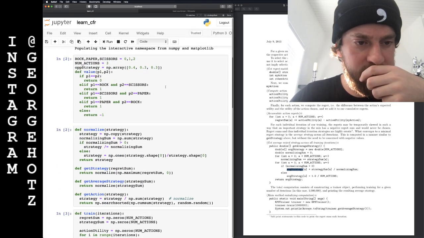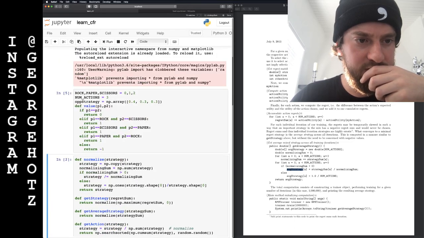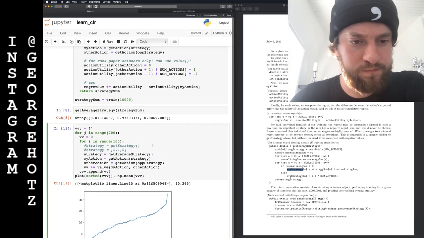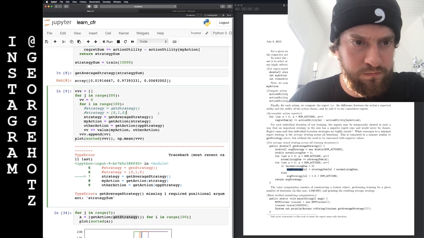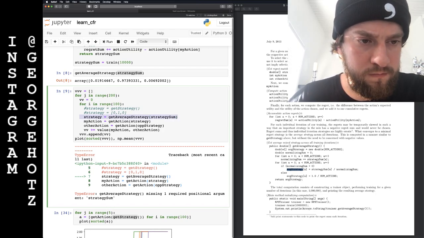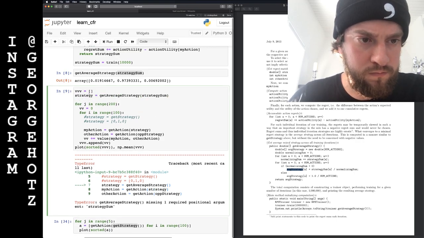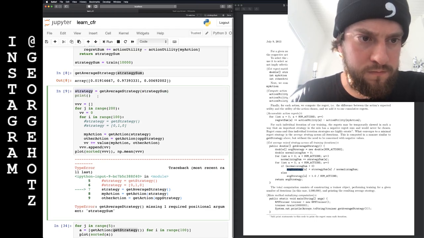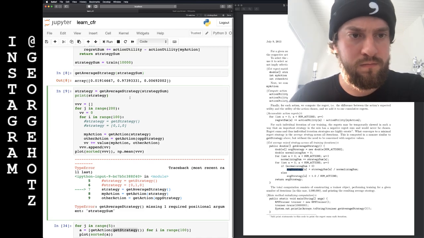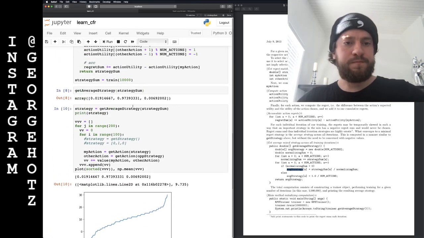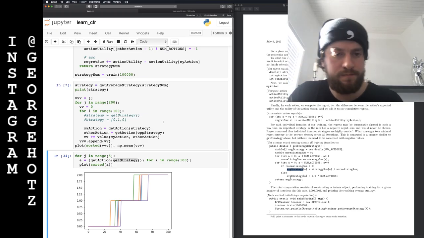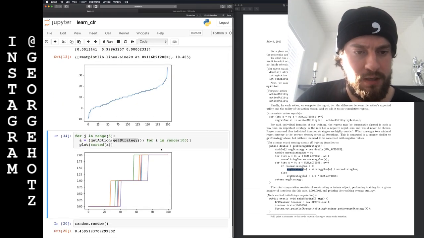Num actions is not defined. Oh, stupid race condition. Cool. Perfect. All right, then of course we train it for more. It'll converge better. We can draw that little plot as well.